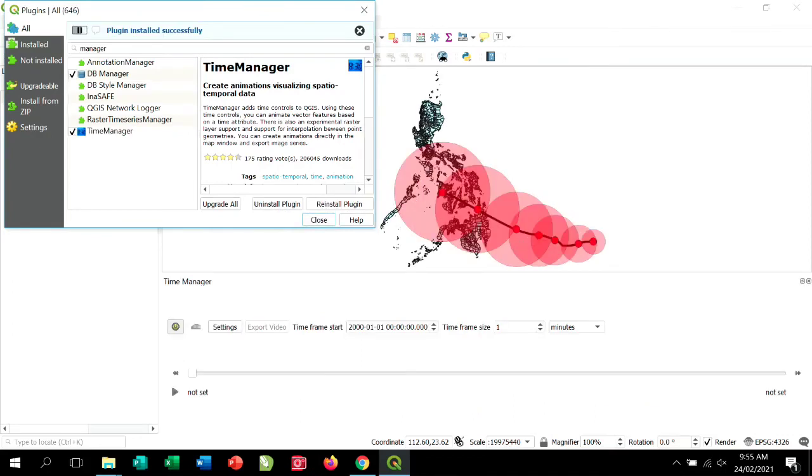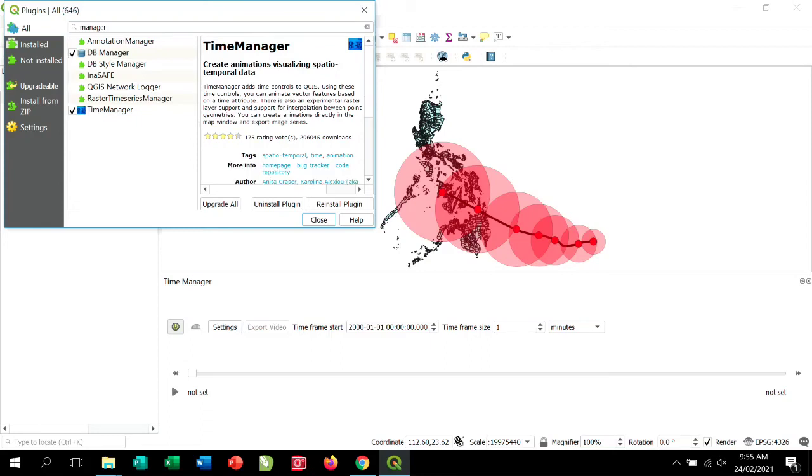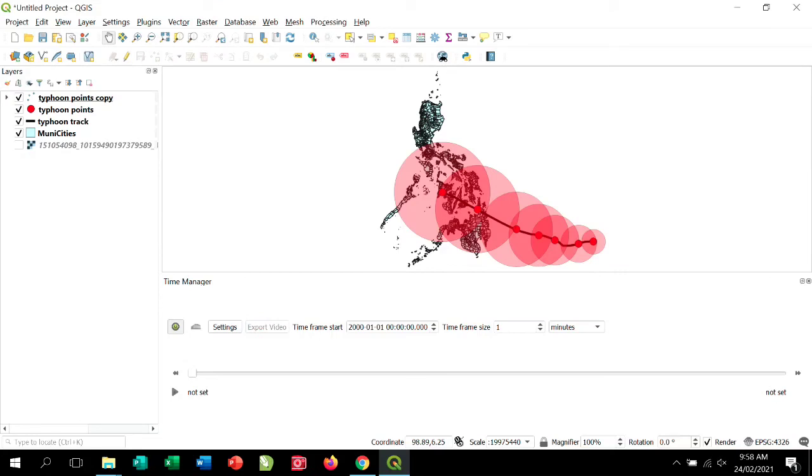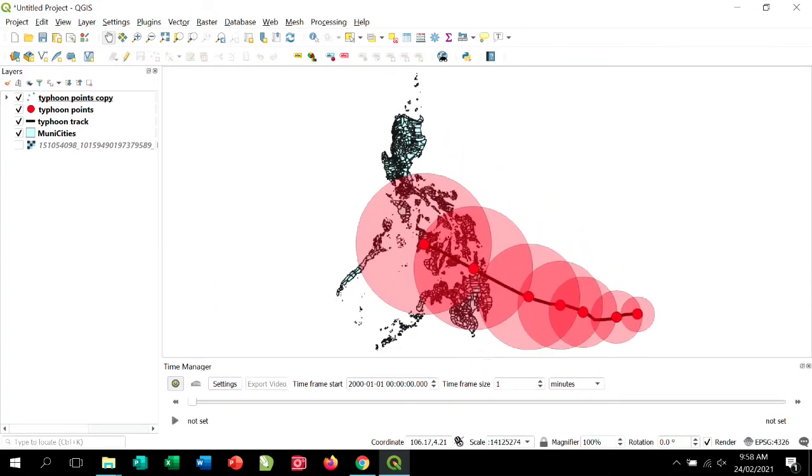Wait until it's loaded, and once it's done you can close the install plugin, and as you can see now, there is a time manager dock, or tab, below your map canvas. You can resize it to maximize the view.